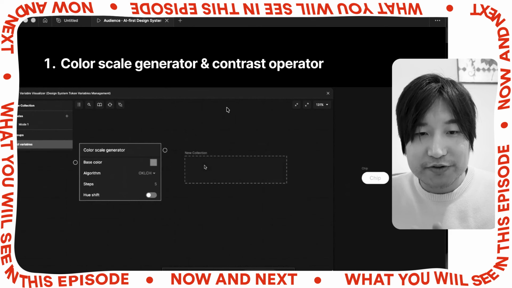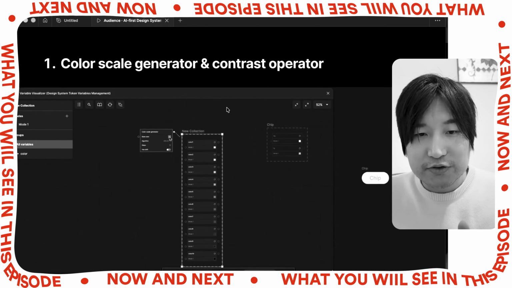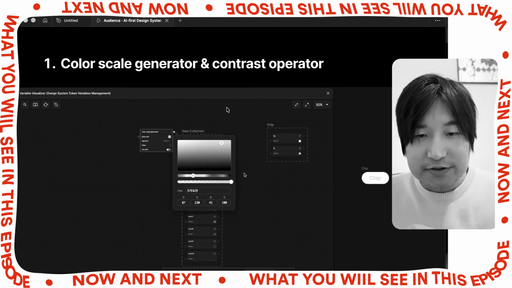When you want to set up your design system initially, you want to have your color scale, and the plugin also allows you to directly generate the entire color scale.